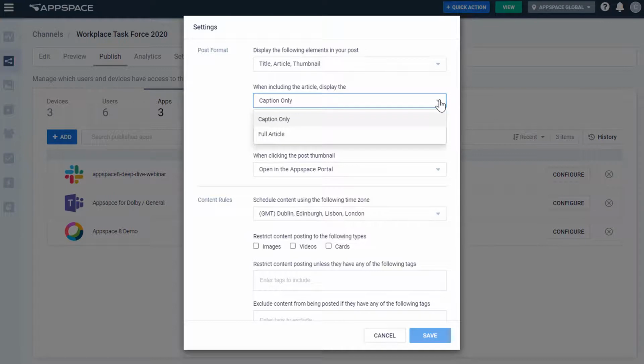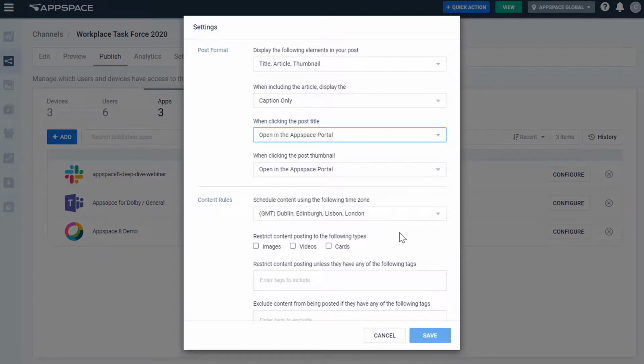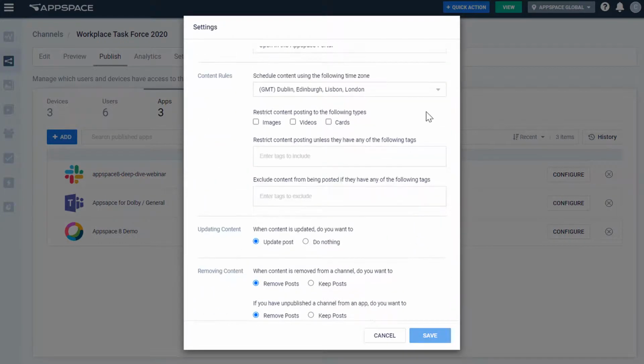You'll remember when we looked at the card, we saw what that looks like. Also, we can determine whether we want something to happen when we click on the title or the thumbnail. We can select Do Nothing, redirect to the content portal, or redirect to the referral link we added to the card. This means that each card can have a different one, or fail over to the content portal if the referral URL is not available. You can customize this however you need to, and each link can have its own settings.